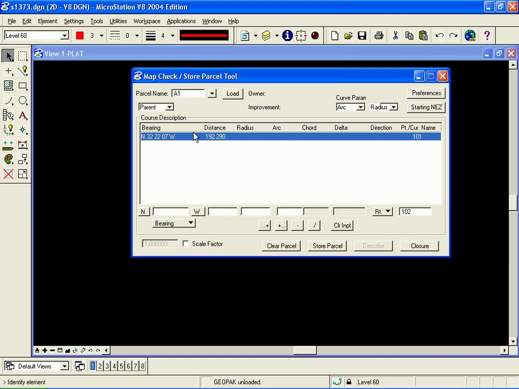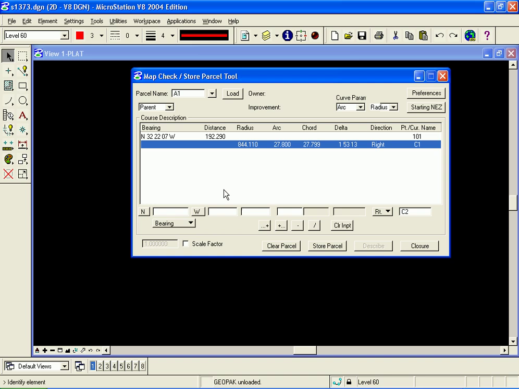Next, I will enter the curve information for our parcel, and that curve information is going to have a radius of 844.11 feet, an arc length of 27.80 feet, and we will call that curve 1. I will click this first button again because I wish to add my curve course after the currently highlighted course, and that information will be populated in the course description area of the dialog box above.